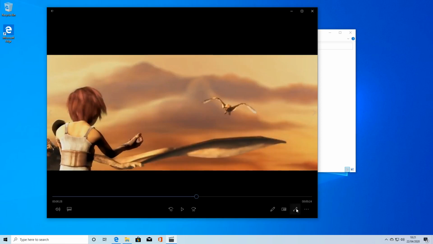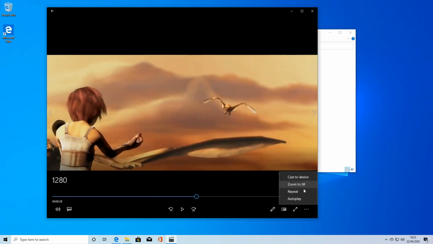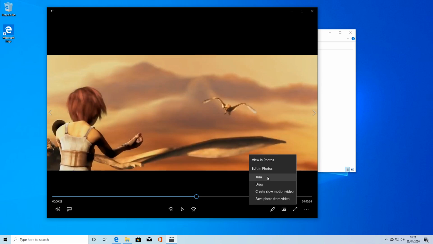This is just a simple, probably, video player. It's called Films and TV. What do we have here? Editing photos, subtitles, and audio. Choose audio and subtitle. Okay. Repeat, autoplay. So extremely basic. Extremely basic things here. You can edit it.